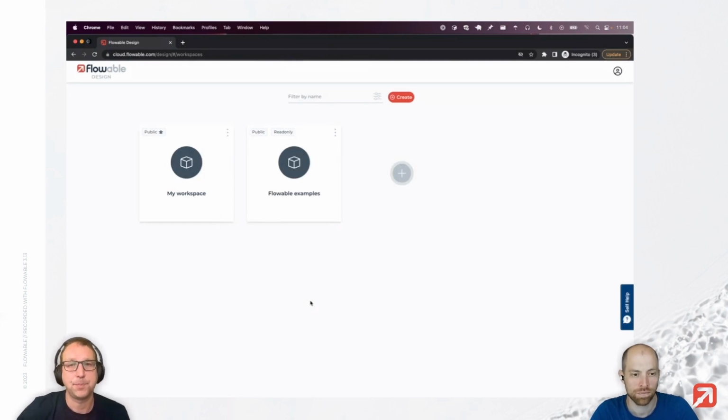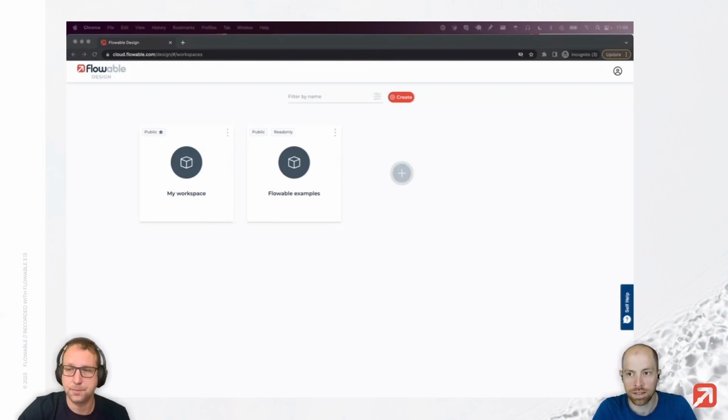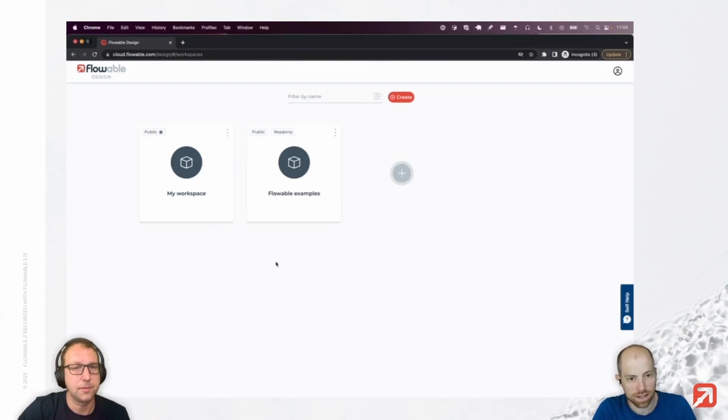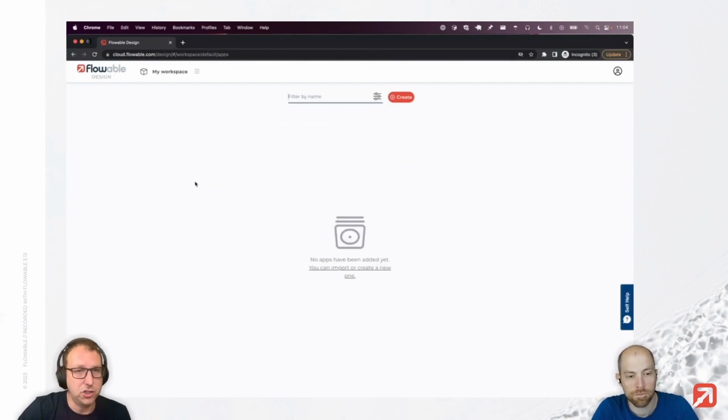That makes sense. Now, within a workspace, you have different apps and processes. And in there, I think there's now also the possibility of templates. What is it all about? Yeah, so let me just show you.